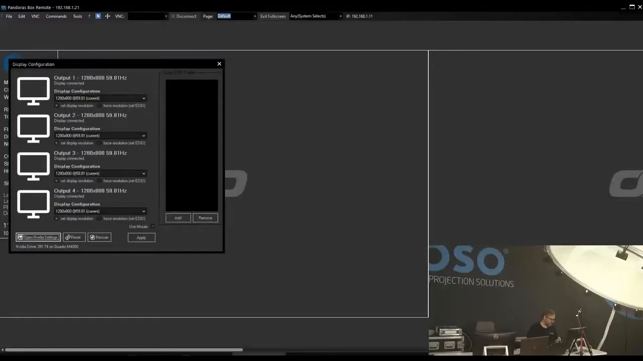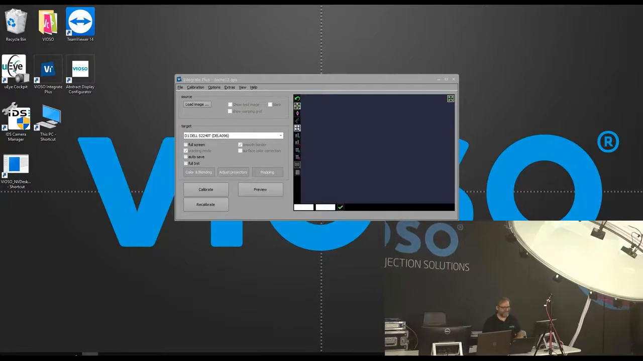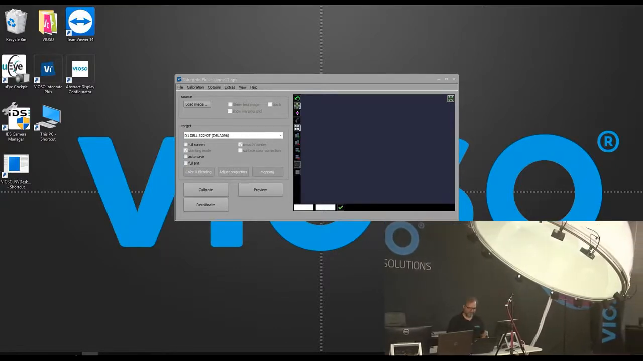So on a calibration PC, we have the... I see the calibration PC is not visible. Okay, just give me a moment. I have an idea why it's not working. No, doesn't matter. Just give me a moment. So... that's what happens if you do something in a rush.